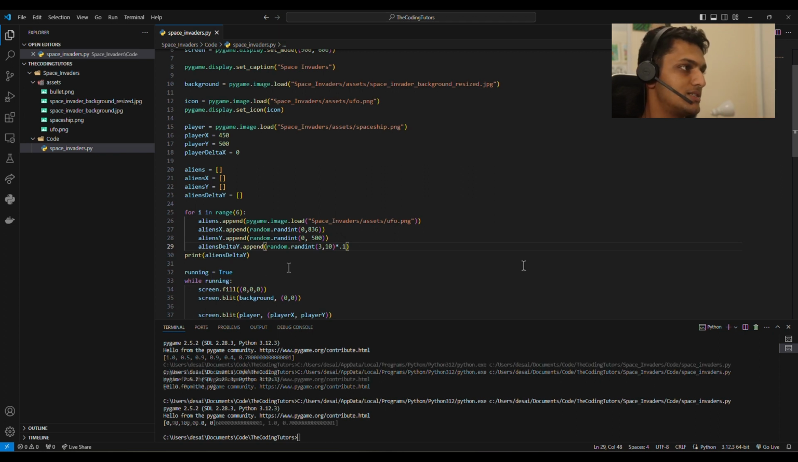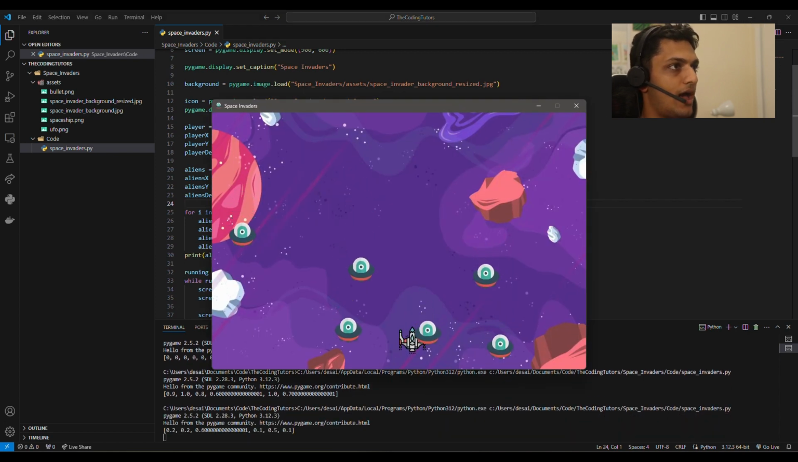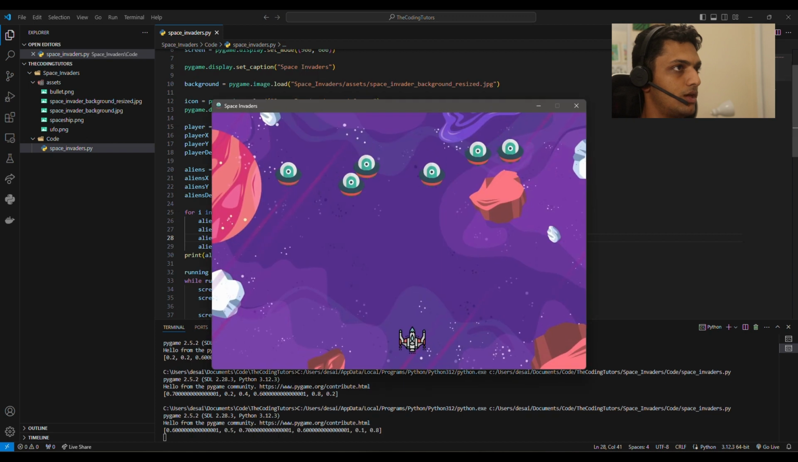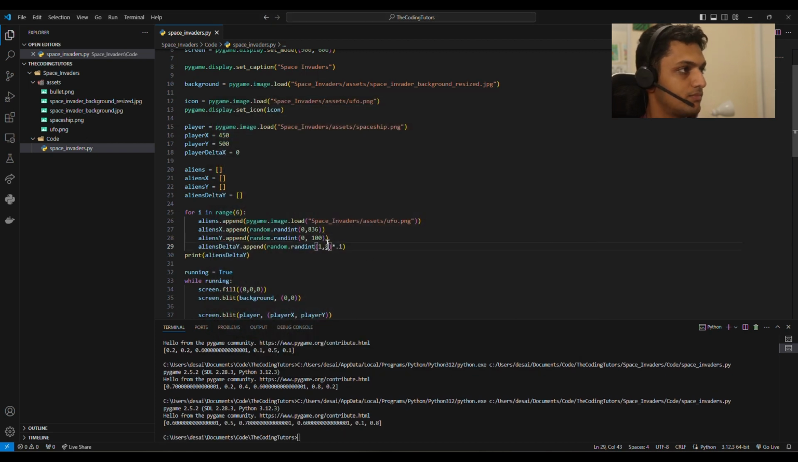It's still very fast. So I think we have to limit it to something like 1 and 8 maybe. Would that be too fast too? Okay, yeah. And we also want to decrease the vertical limit at which they can be spawned. We'll just keep it something like 100. We just want them to be scattered. Okay. And we'll keep this one to 5.